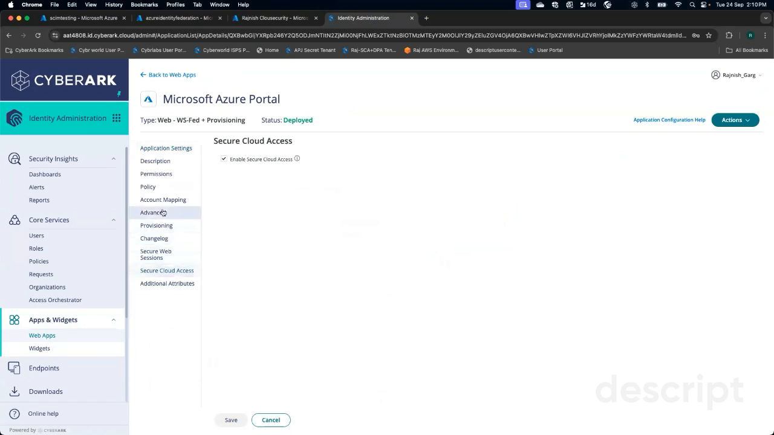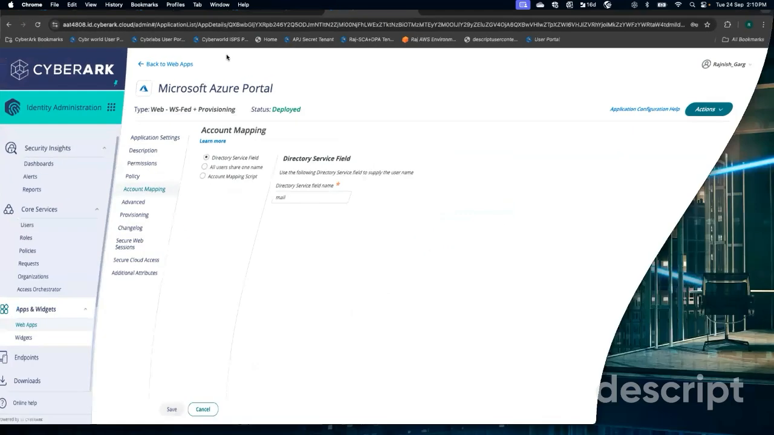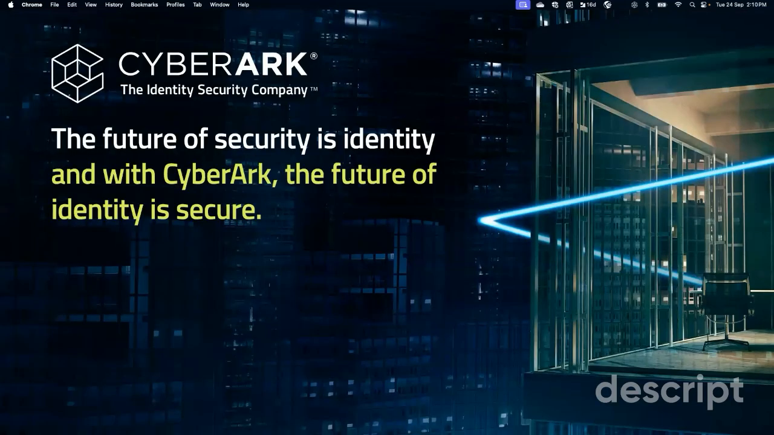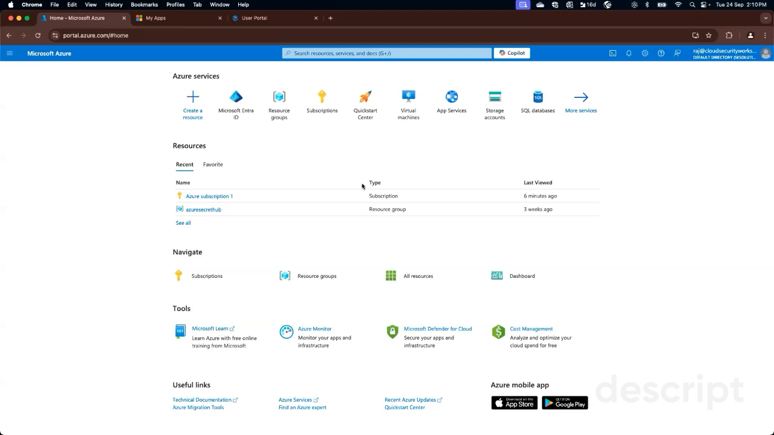Another thing we did: if I go to the web apps, go to the Microsoft Azure portal, and go to the account mapping, you are able to see in the directory service field name, we are leveraging mail as an attribute. So that's what we have to do. Now I have logged in as a user called Raj at cloudsecurityworkshopazure.com.